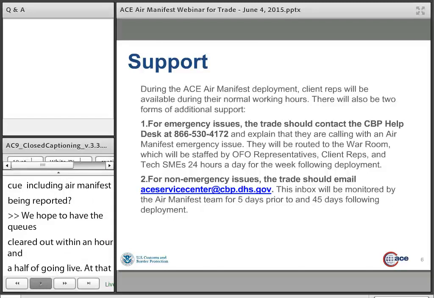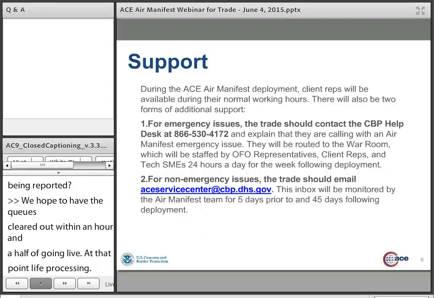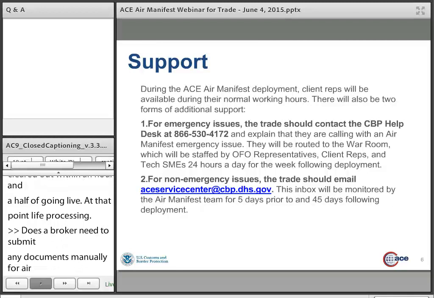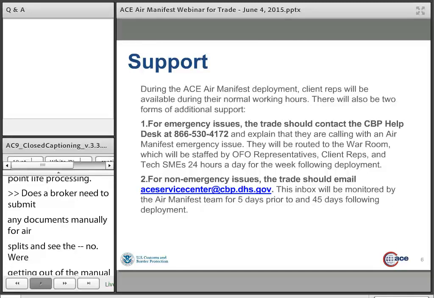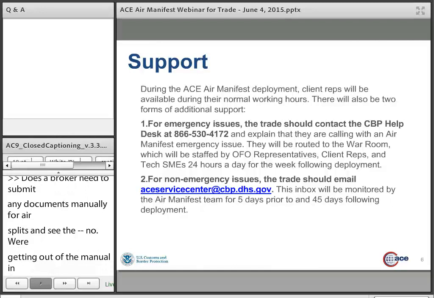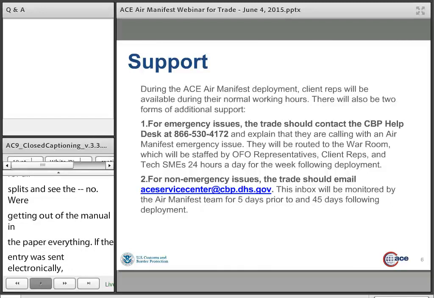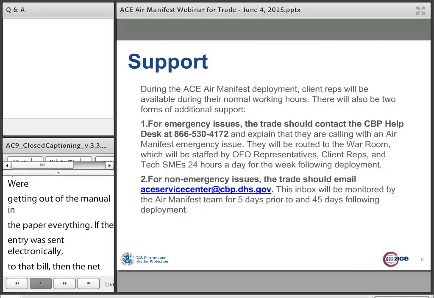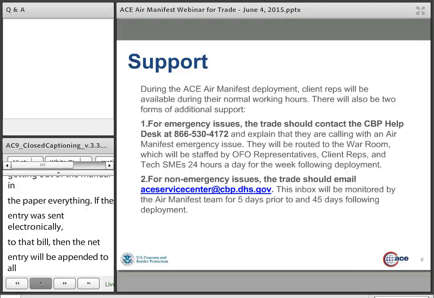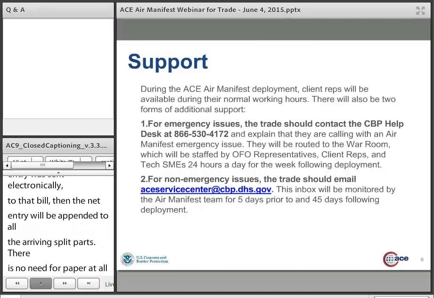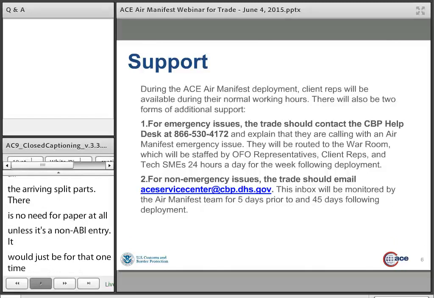The next one: does the broker need to submit any documents manually for an air split since CBP? No. Again, we're getting out of the manual and the paper everything. If the entry was sent electronically to that bill, then that entry will be appended to all the arriving split parts. There's no need for paper at all unless it's a non-ABI entry, and then it's just for that one-time input into the system. As far as ACE goes, no paper required or desired.